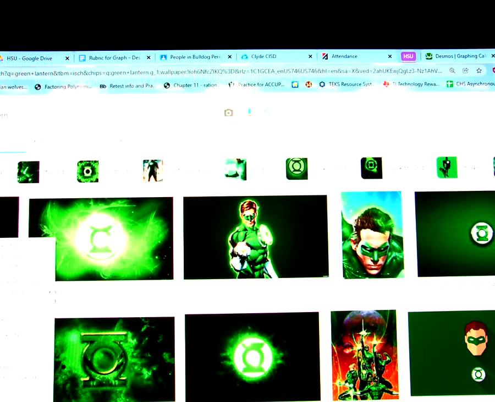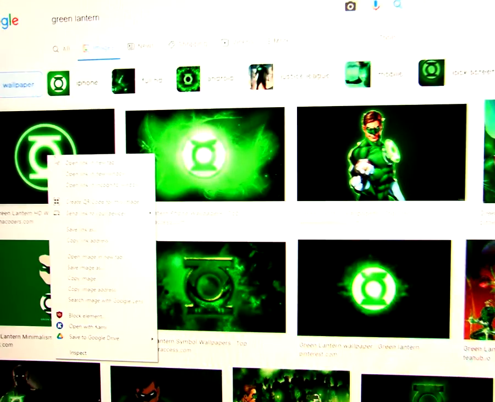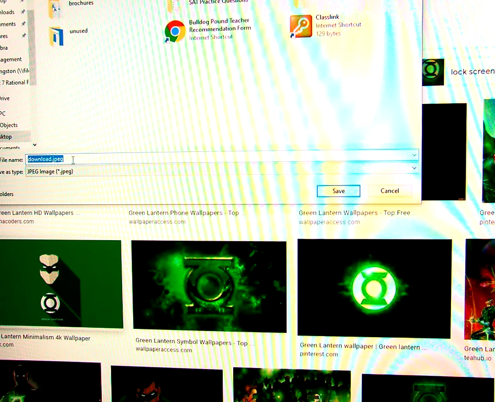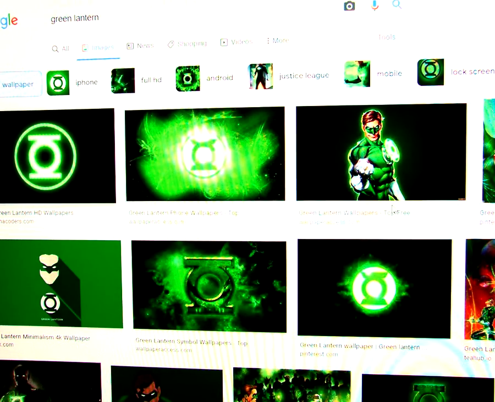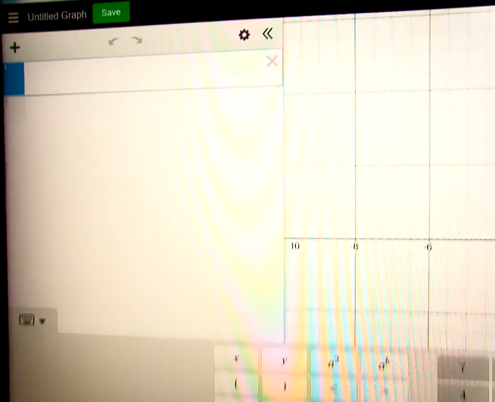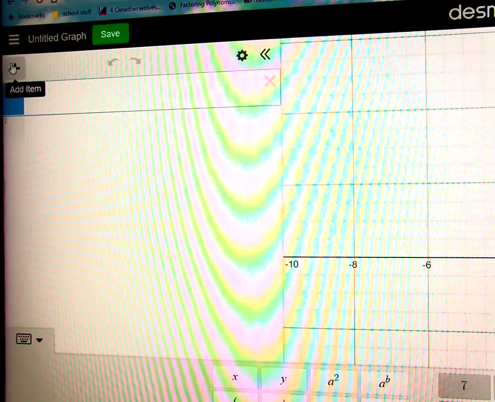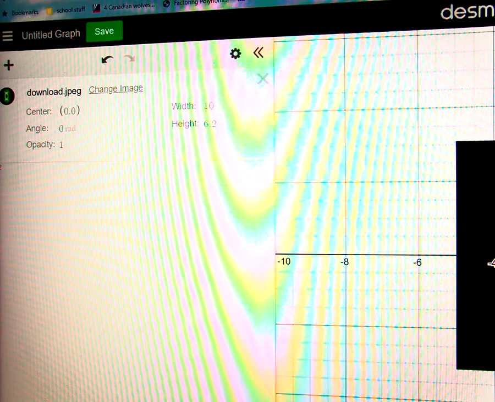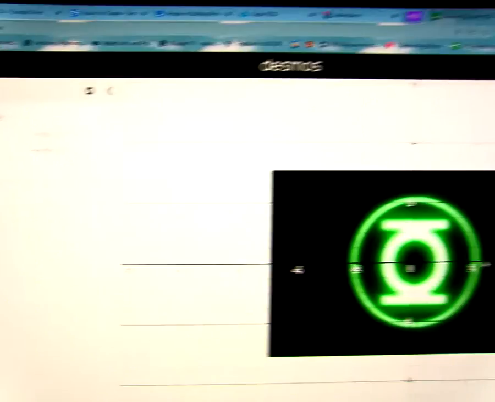Okay, is this okay if I use this one? So I'm gonna, oh, can't see it. I'm gonna right click and save the image as. Probably needs to be a JPEG or a PNG, right? I'm gonna save it on my desktop so it's easier to find. Now when I go back to Desmos, the same place I went to make a folder, right here, add, I'm gonna add the image. I'm gonna choose it and put it in there. Okay, so now it's in there.